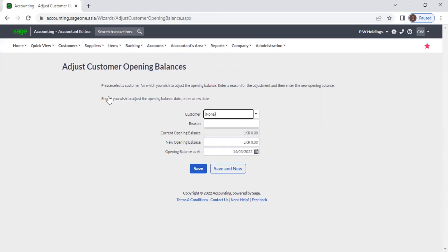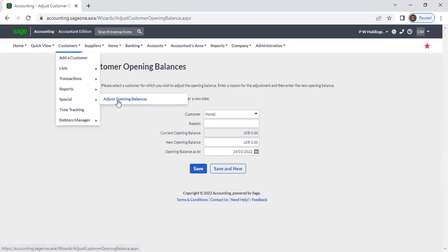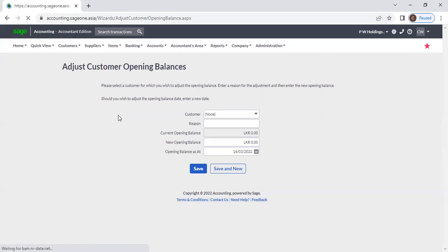Now, sometimes after you enter customer opening balances, later you will find that the entered opening balances may be incorrect. Sometimes some customers' opening balances may be incorrect. In that case, you can use this adjust customer opening balance option, or you can go to special, select adjust opening balances, and you can change or adjust your customer opening balance.